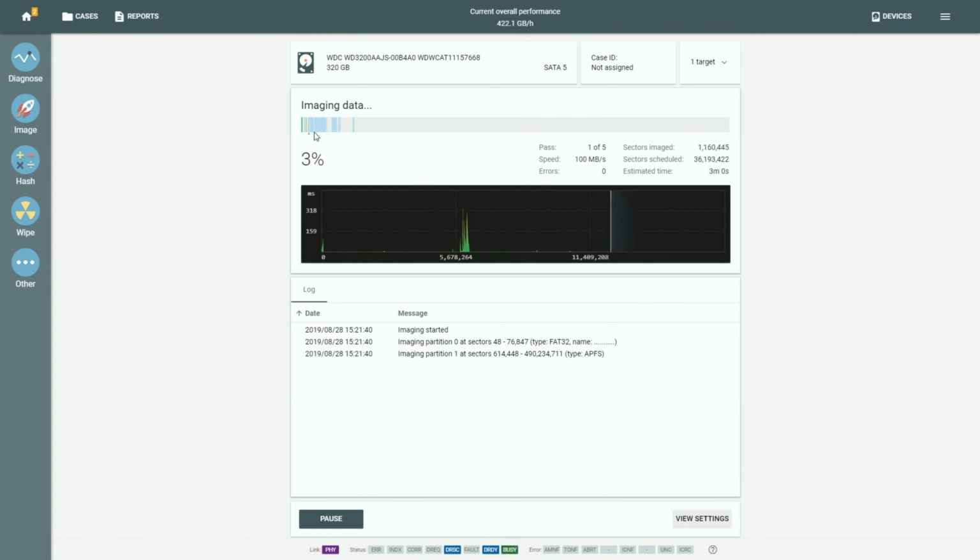The sectors that belong to partitions and contain data are marked blue in the imaging map bar. They gradually change their color to green as they are imaged. Below the imaging map bar, there is a black and green read speed graph that shows the time rate at which TaskForce is reading data from the source drive.